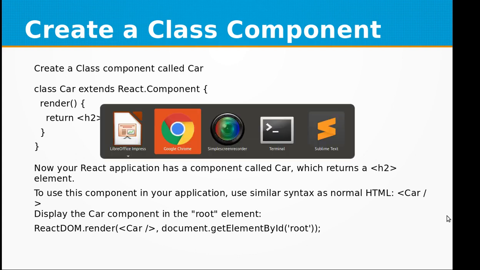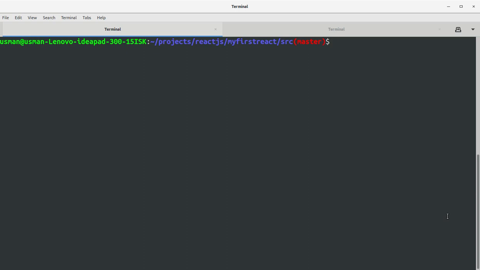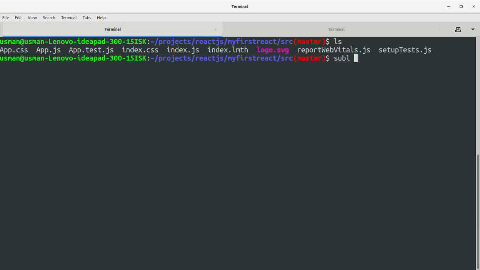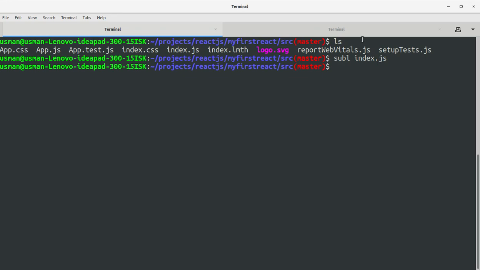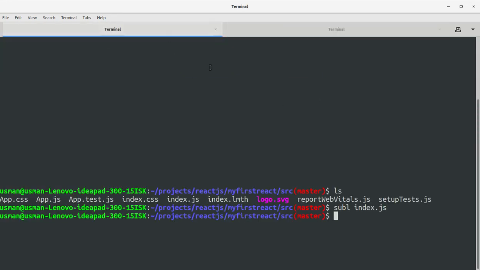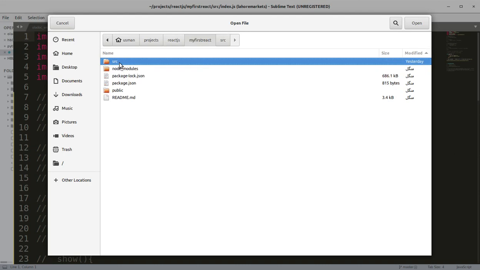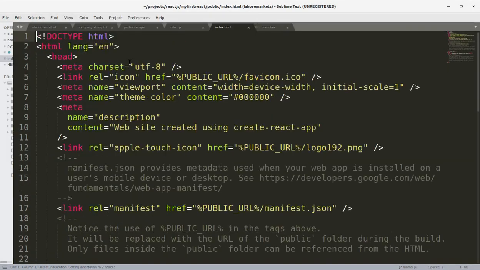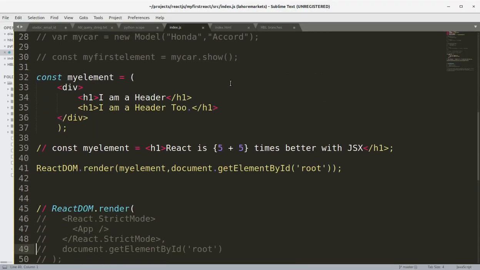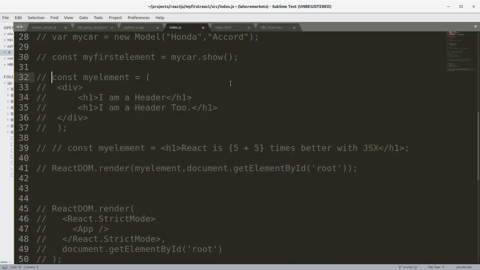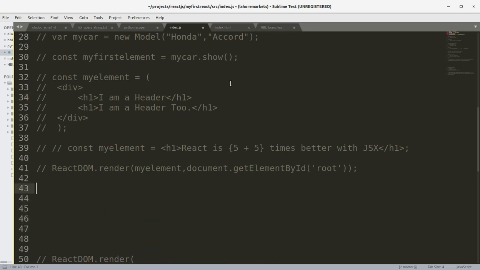I'm going to use the same application that we have created in this playlist of video trainings of React.js. That is my first React app. So I'm going to edit index.js, the main React.js file, and also the view file that is in the public folder, the index.html file. Let's get started. I can comment this code from the previous video training and we can write our code here.